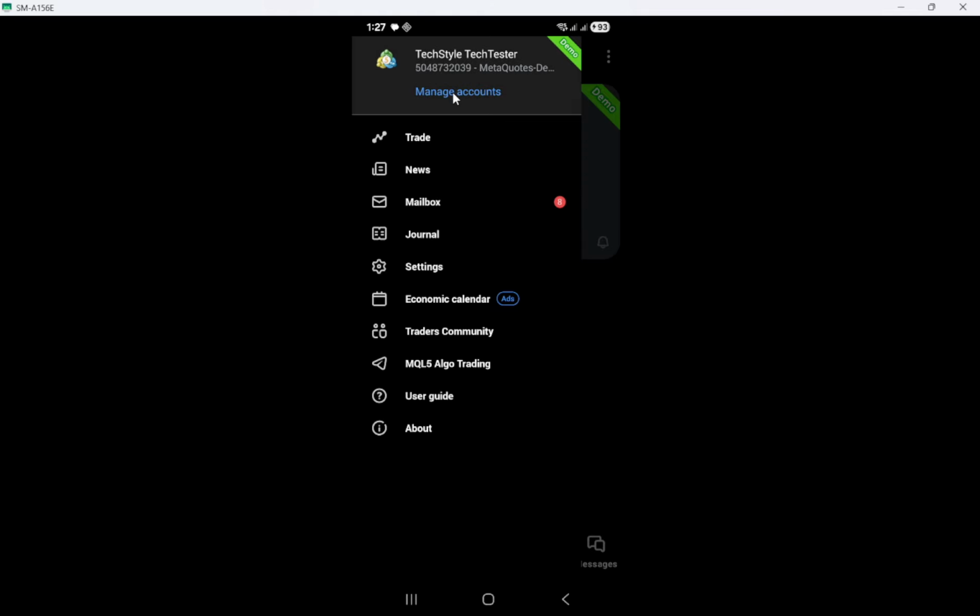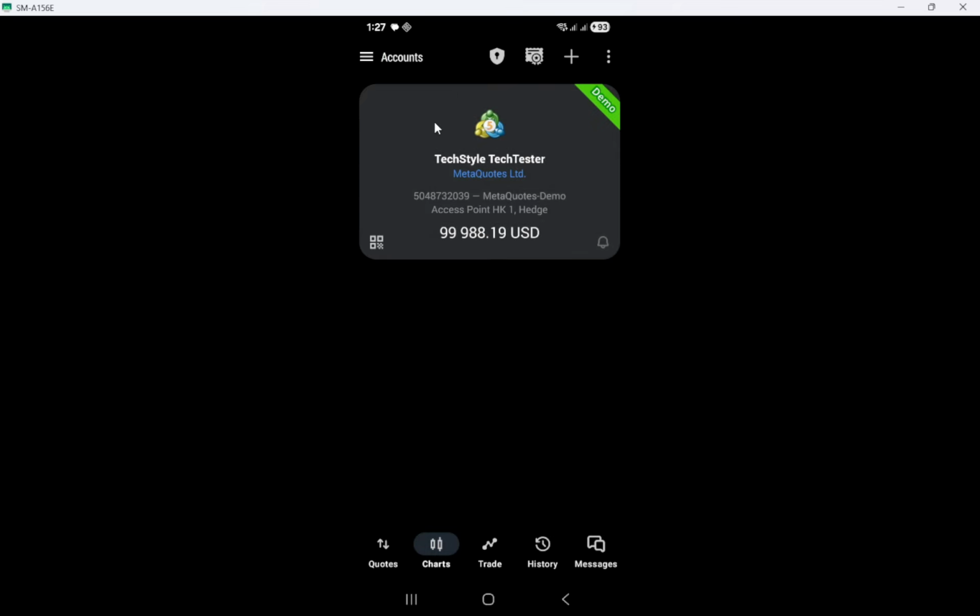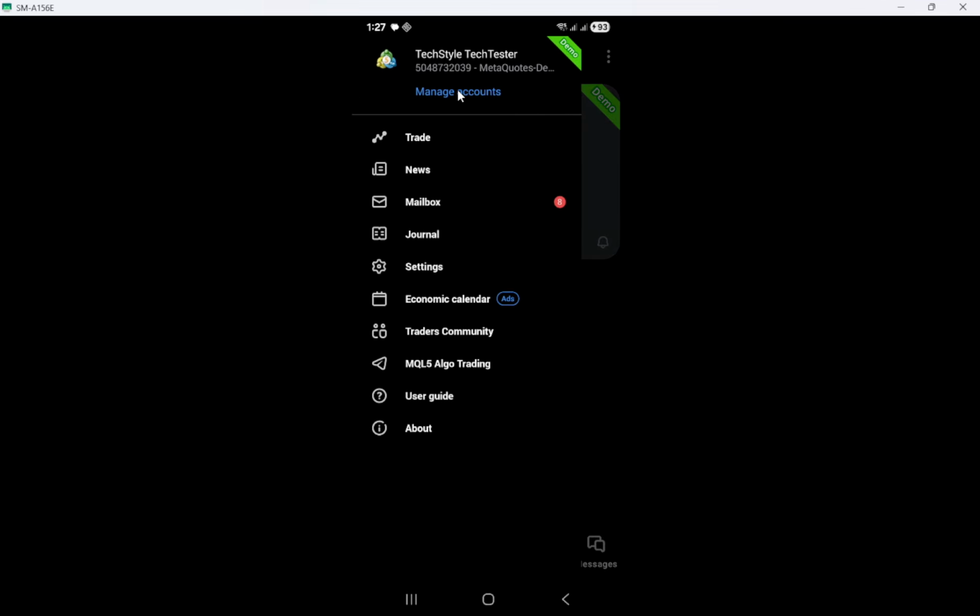Next, head to the Accounts area. On Android, open the menu icon, and on iPhone, tap Settings. From there, go to Manage Accounts or choose New Account. This is where you add or switch between trading accounts, including demo and live profiles.